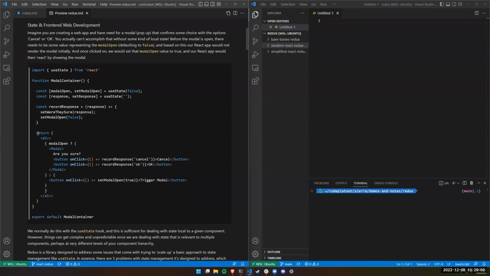And then here in what we actually return from our component, the HTML, we're going to check first: okay, well, is the modal open? In standard React style we use a ternary operator, which we're all familiar with, right? So if the modal is open, we show the modal. If the modal is not open, then we show the button that lets us open it.